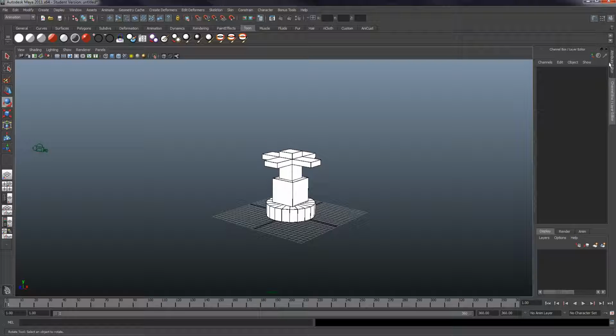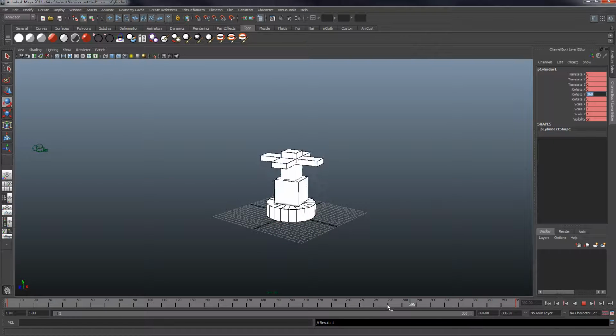I'm going to open up my channel box over here, select my bottom object, and I'm going to keyframe it. So I'm going to turn on auto key down here and hit S. Right now it's keyframed this position. I'm going to move all the way to 360, go to rotate 360, hit enter, and it should auto key it. So you notice it rotates now, which is exactly what I wanted.